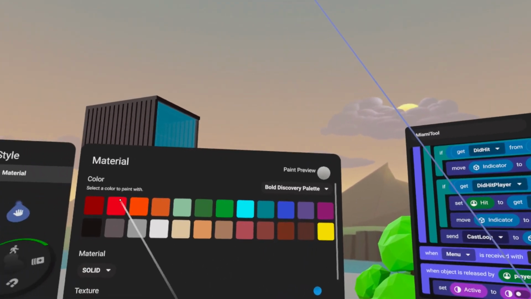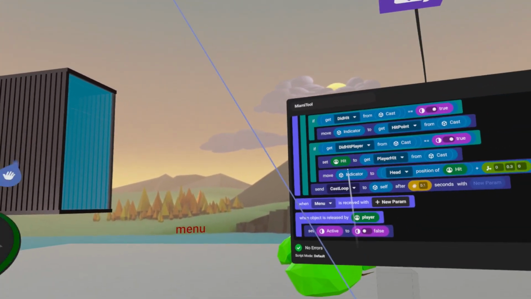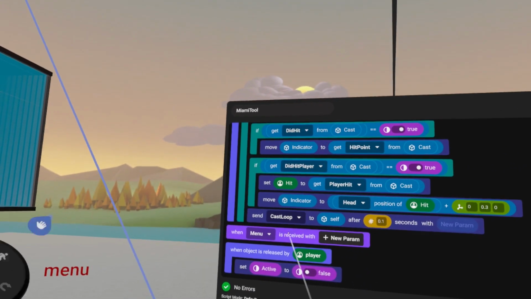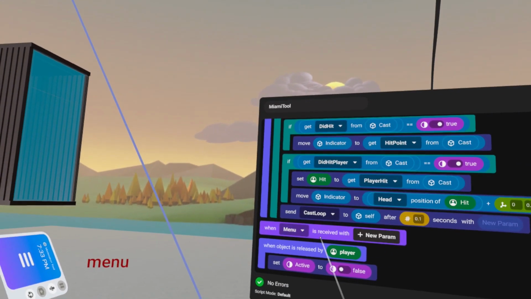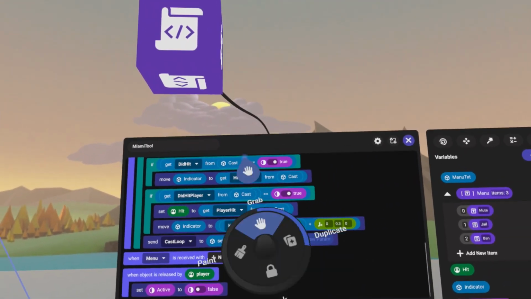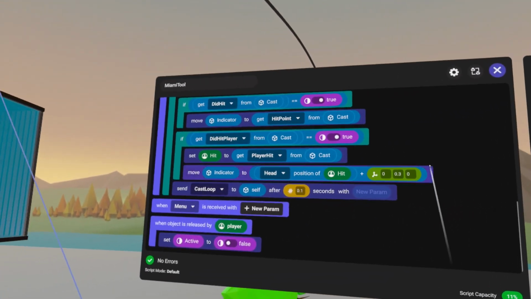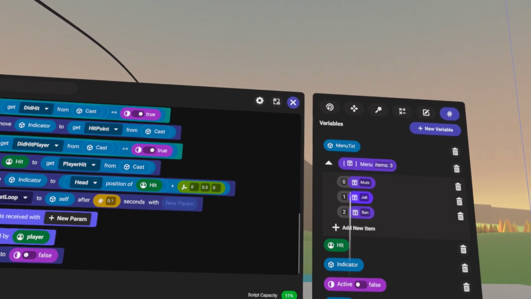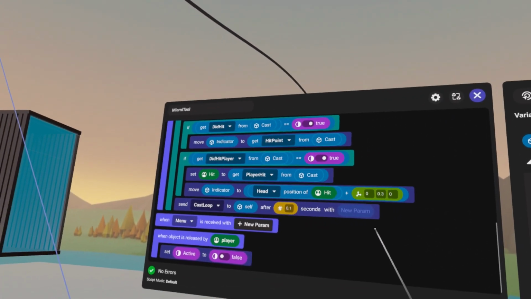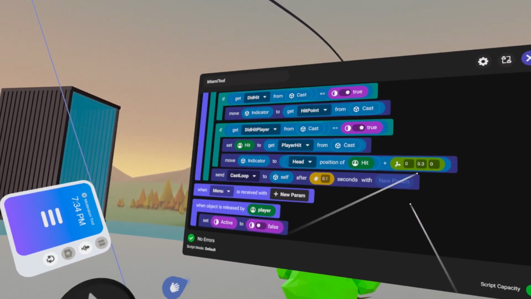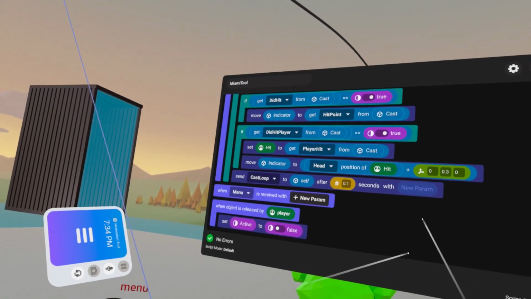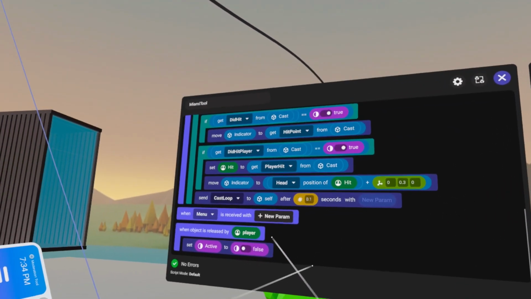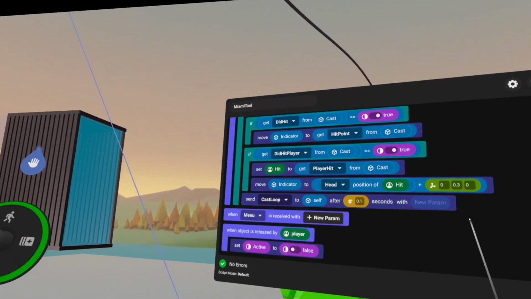I'm actually going to change my color to red so we can see it better. Okay, so now when the menu event is received, and we haven't triggered what causes the menu event to be received yet, we'll get to that later. Right now, we're just going to build the menu layout. What we want to have happen is to display these 3 items, mute, jail, and ban, each on its own line vertically, and we want the player name on top.